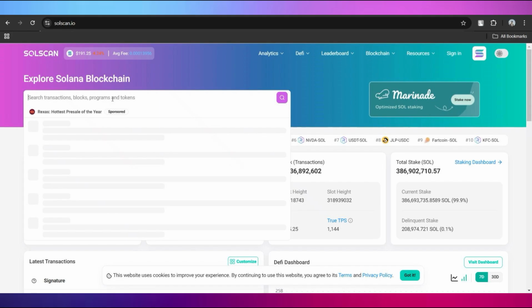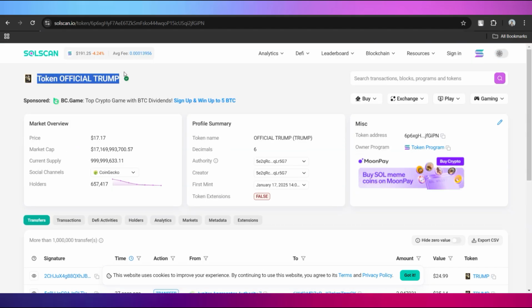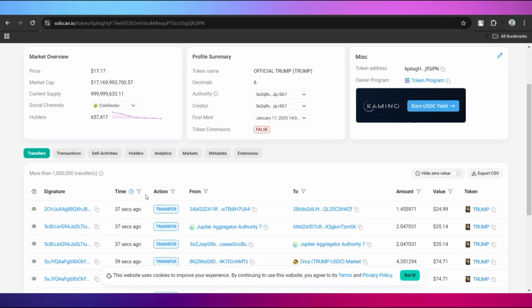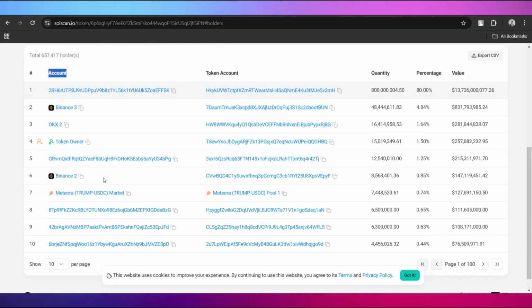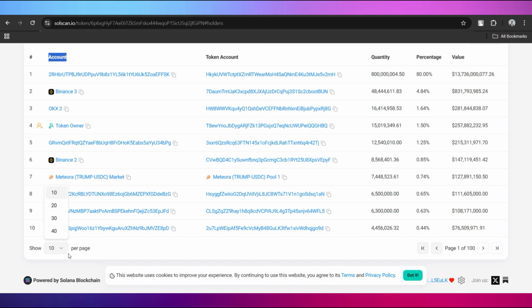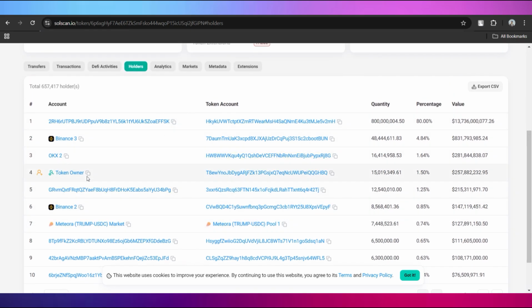As Moonshot operates on meme coins, we're going to search a token right here, and we're going to search the accounts associated with it. So for example, this token right here, the Trump coins. So we're gonna go onto the holder section. As you guys can see, these are all the accounts associated with that meme coin. You can check their history in order to see if any of the activity is related to Moonshot.